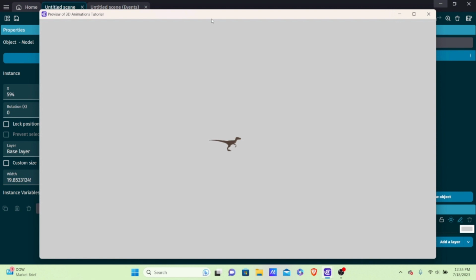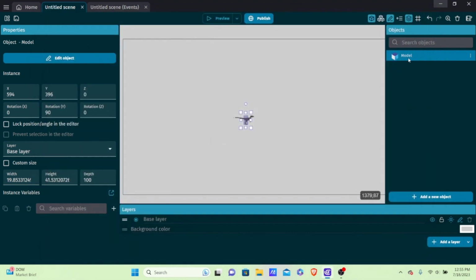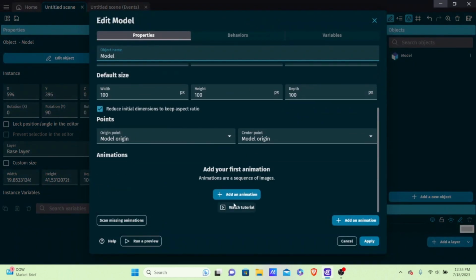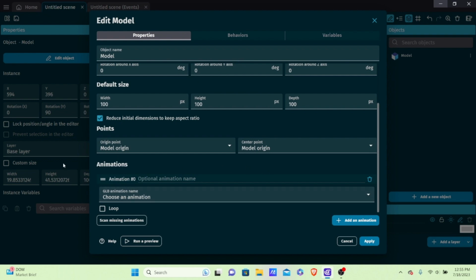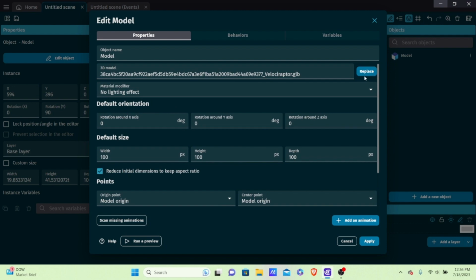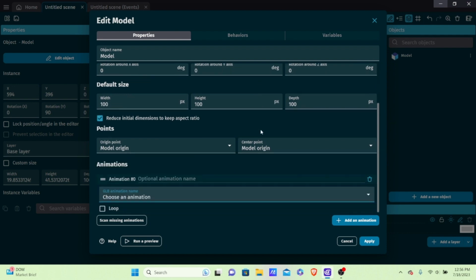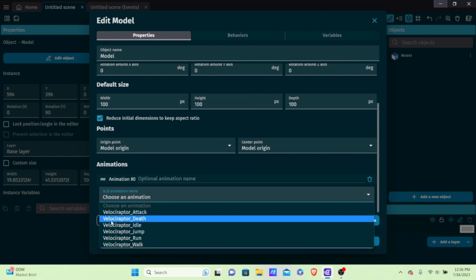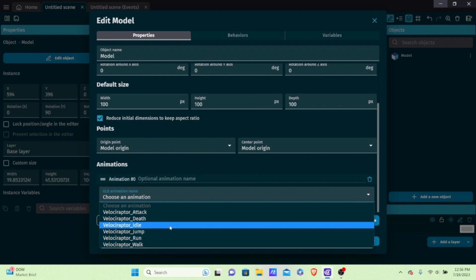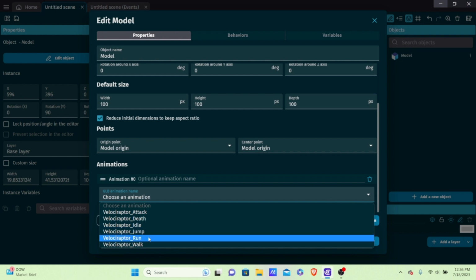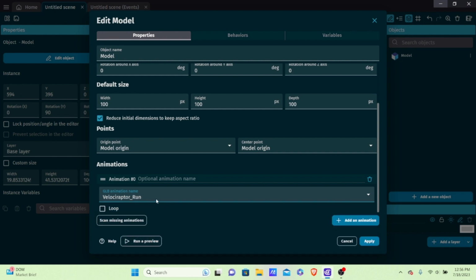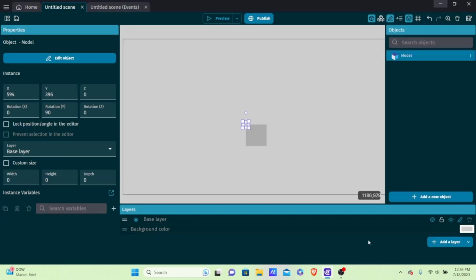I'm going to X this out, and we're going to double click back into our model, scroll down, and add an animation. This is where the magic happens when it comes to GDevelop. Now, if I choose an animation, this Velociraptor that I found in the asset store already has set animations that were from the model. I can choose any of these animations I want. So in this case, I'm going to choose this run animation, and I can set whether or not I want to loop. In this case, I want to loop.